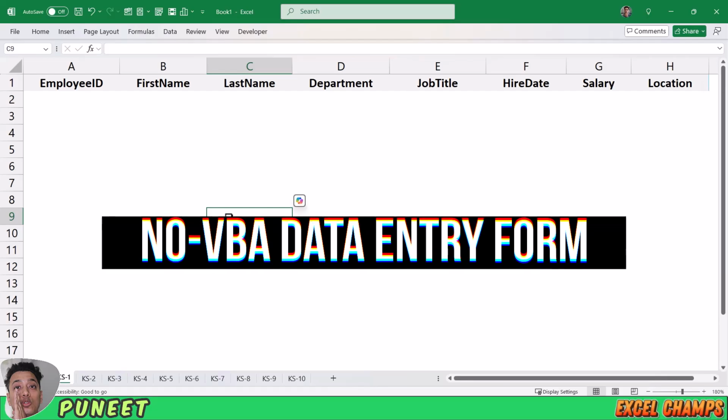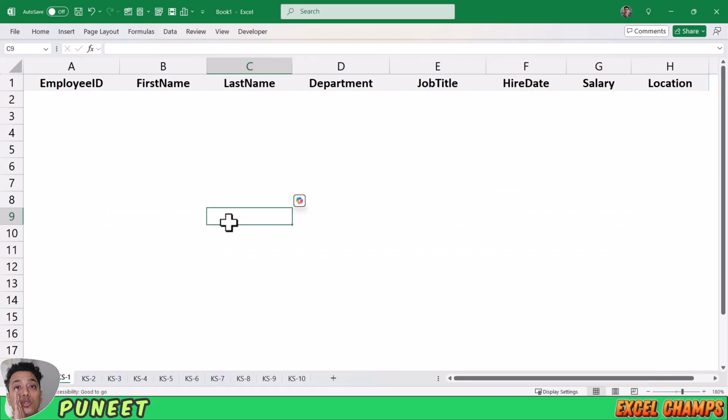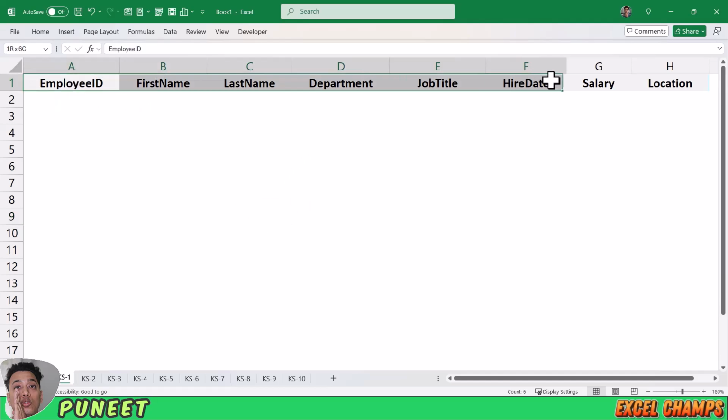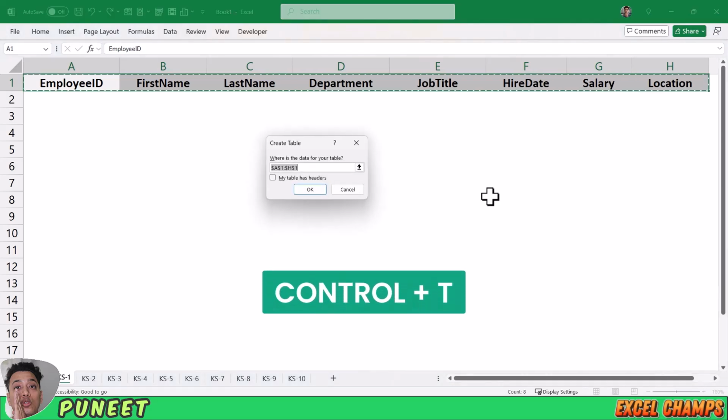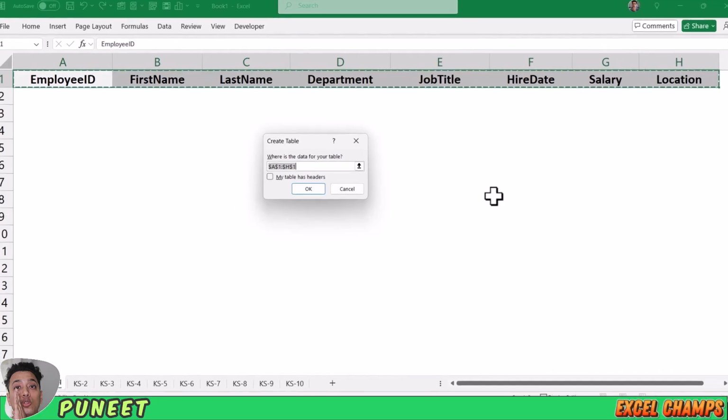All right, so in the first keyboard shortcut, I'm going to show you how you can activate Excel's inbuilt user form. So here I have a few headings. And first of all, before I activate this user form, I need to convert these headings into an empty Excel table. So for this, I'm going to use the keyboard shortcut Control T. And mind you, this is not the keyboard shortcut that I want to show you. This is just to convert these headings into an empty Excel table.